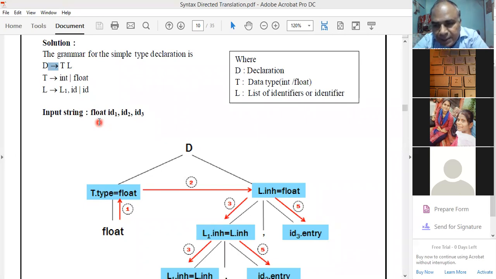I discussed a similar example in the previous class. Once again, I've taken this example in another form to make you understand much better. In order to derive this input string, you construct the parse tree, starting with the start symbol.